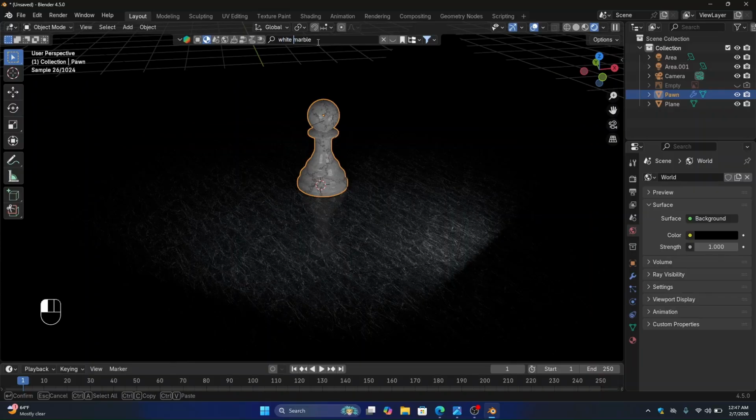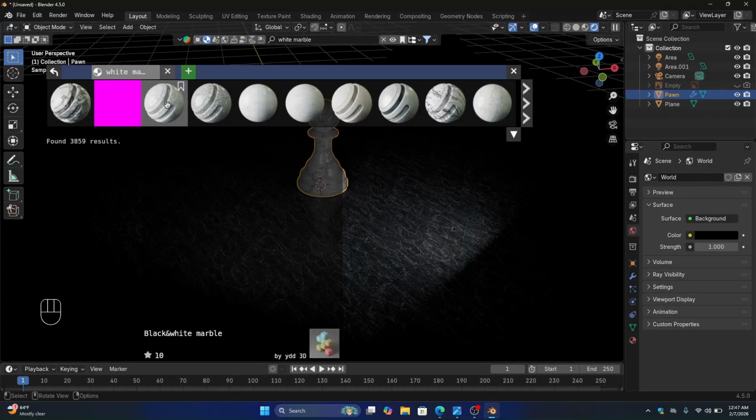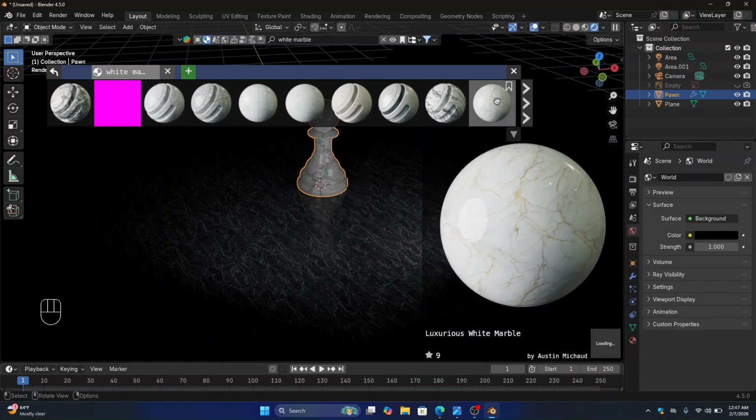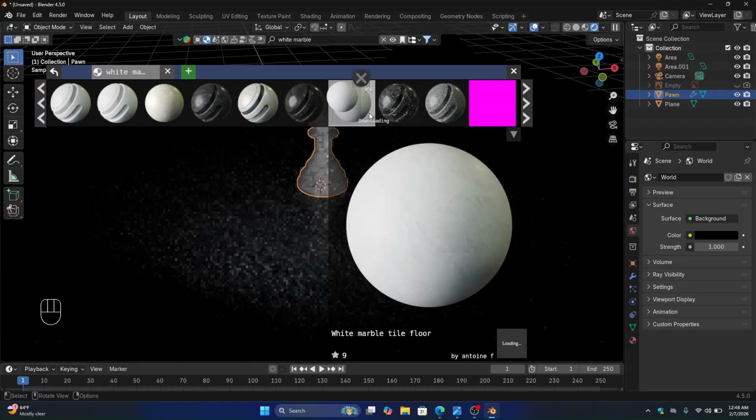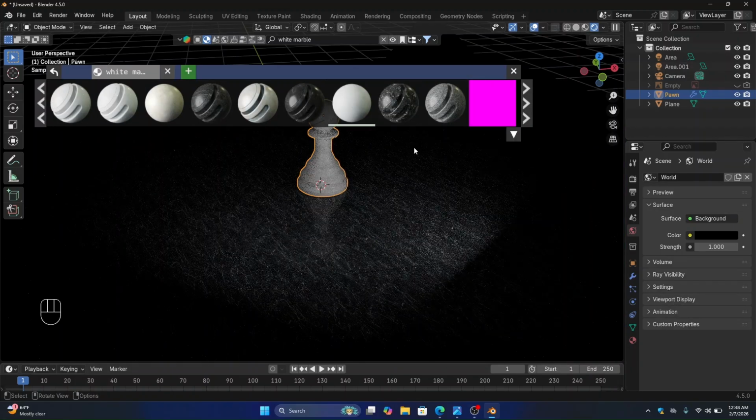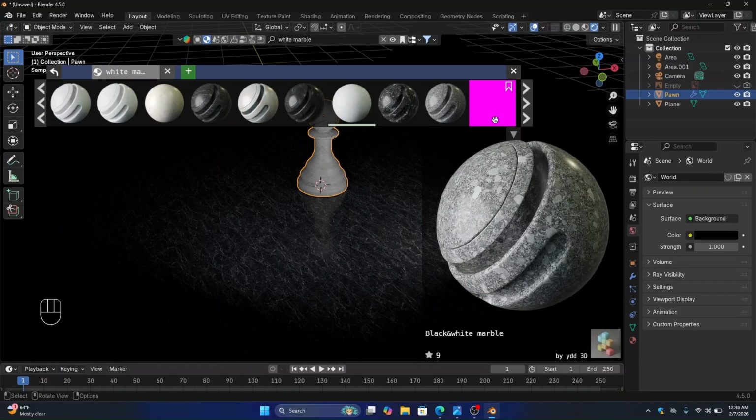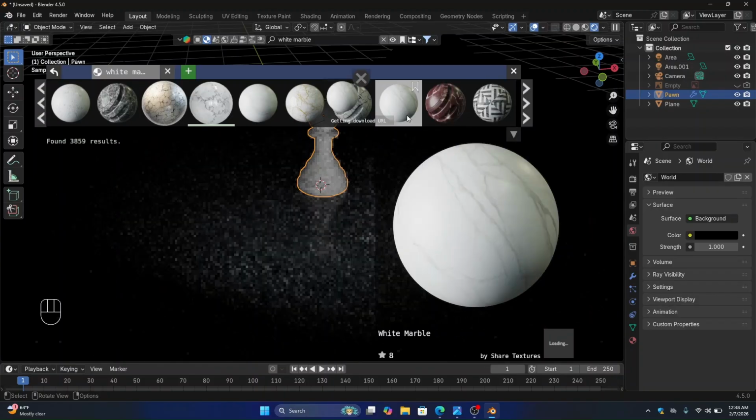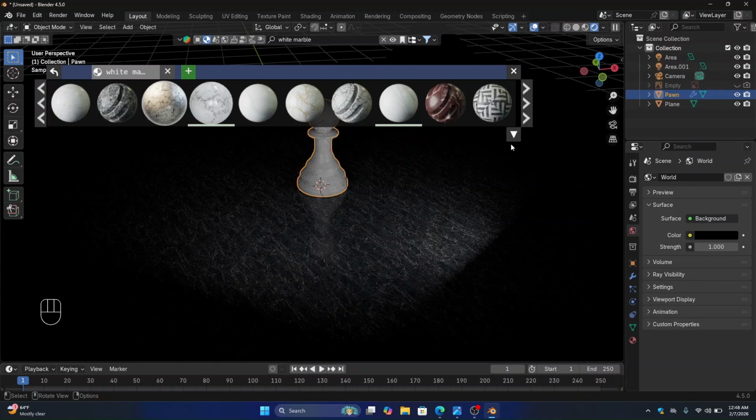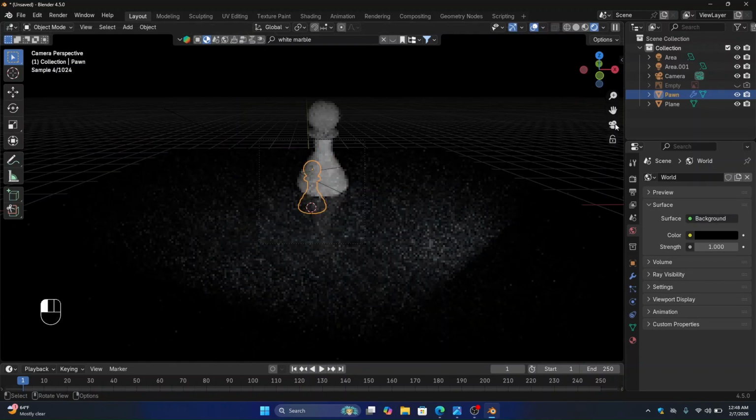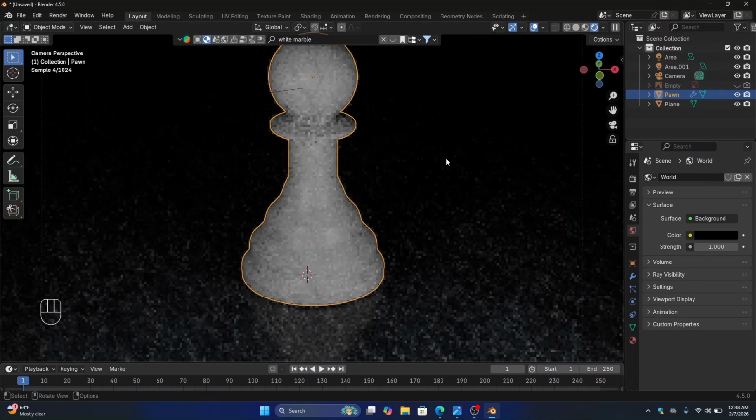Go with white marble and put a different marble on the mesh, a little more plain. Let me check this one. Yeah, this one is looking nice, I hope.